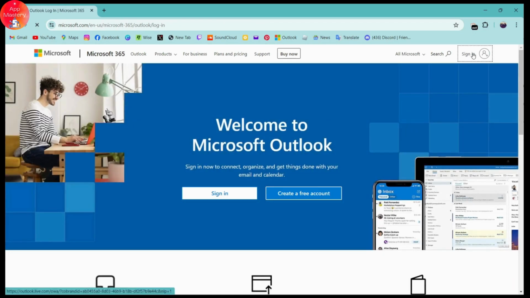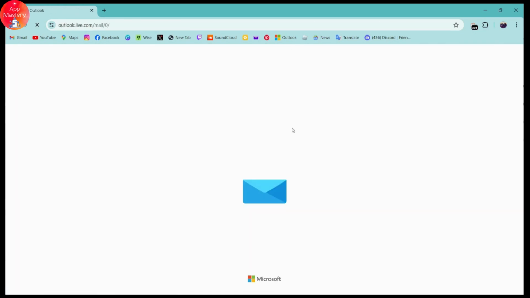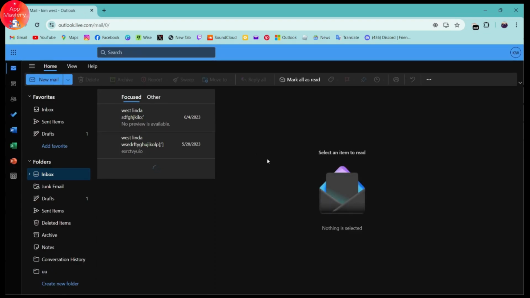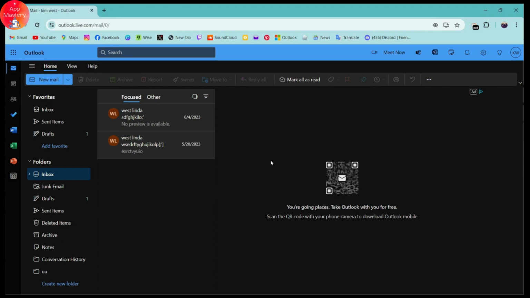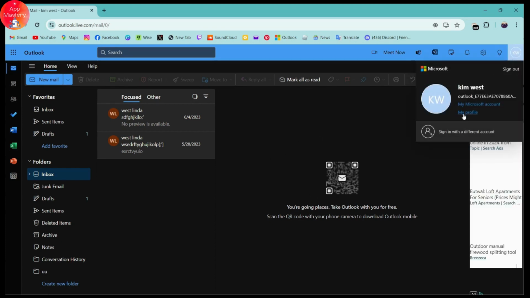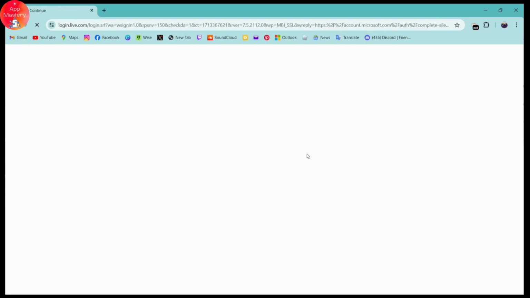So go for sign in, which is on the upper right, and make sure to sign into your account. Once you've signed in, now to change your name on your Outlook, you can simply go to the profile, which is on the upper right, and then go for my profile. So you can't change your name on your Outlook, but if you change your name on your Microsoft account, then your name will be automatically changed on your Outlook.